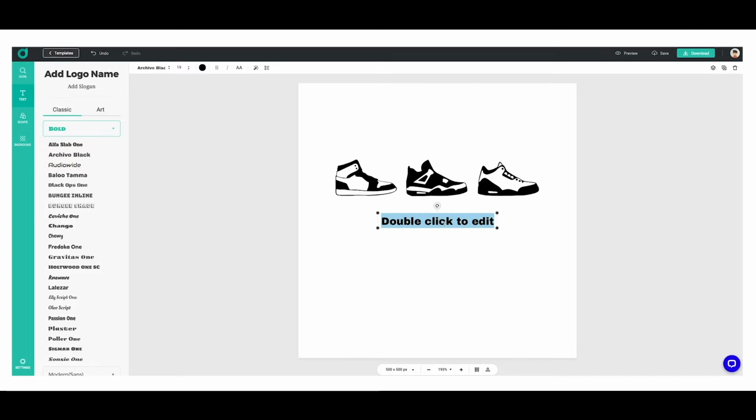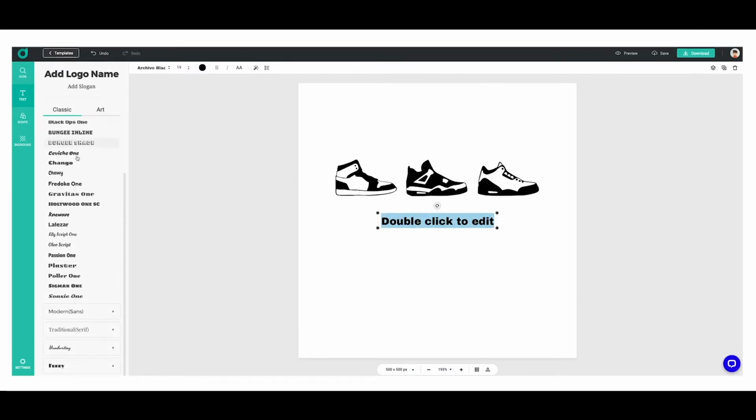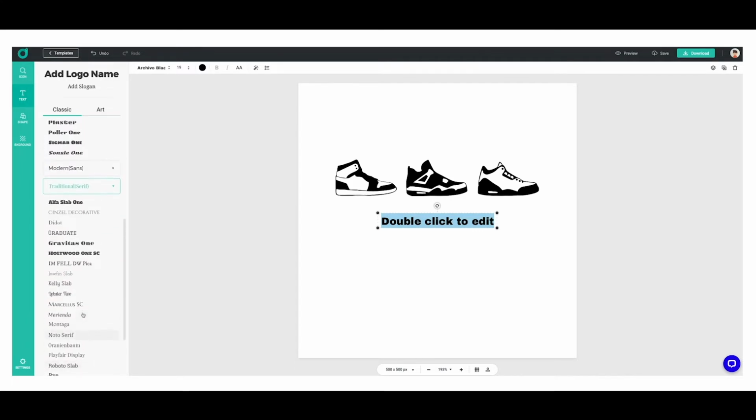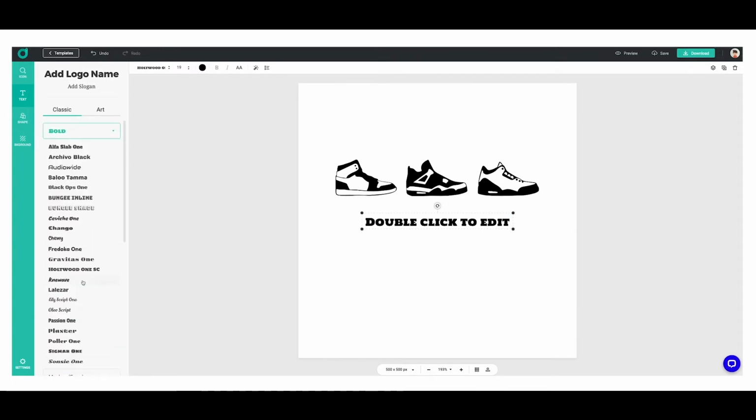I like very just simple text. And it's simple. You click on this, you can choose from the different fonts. There's different families of fonts, handwriting styles, funny styles, traditional, all these different things. That's kind of cool. But let's just stick to bold and simple.